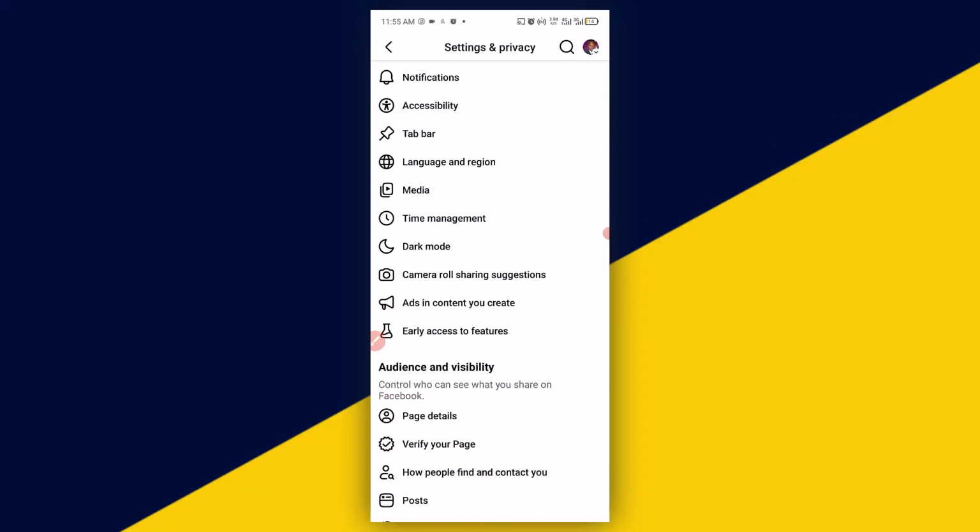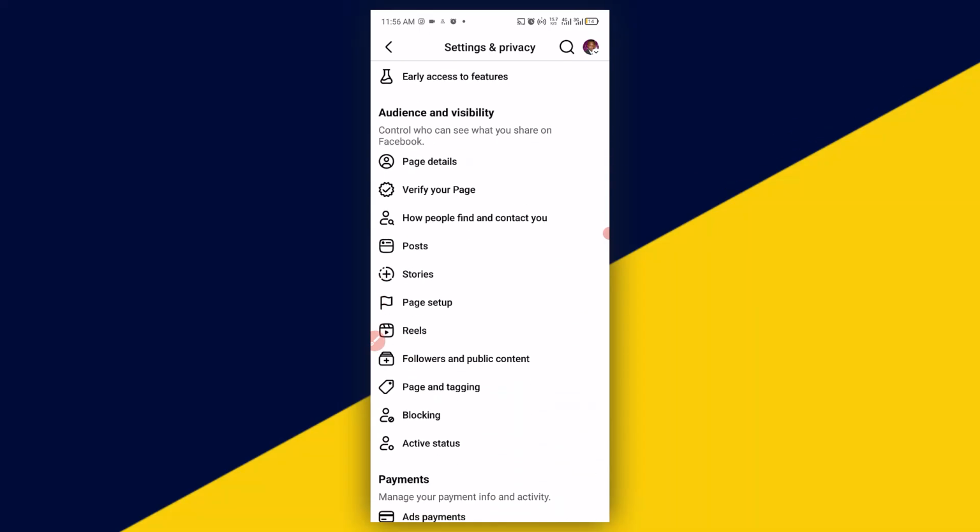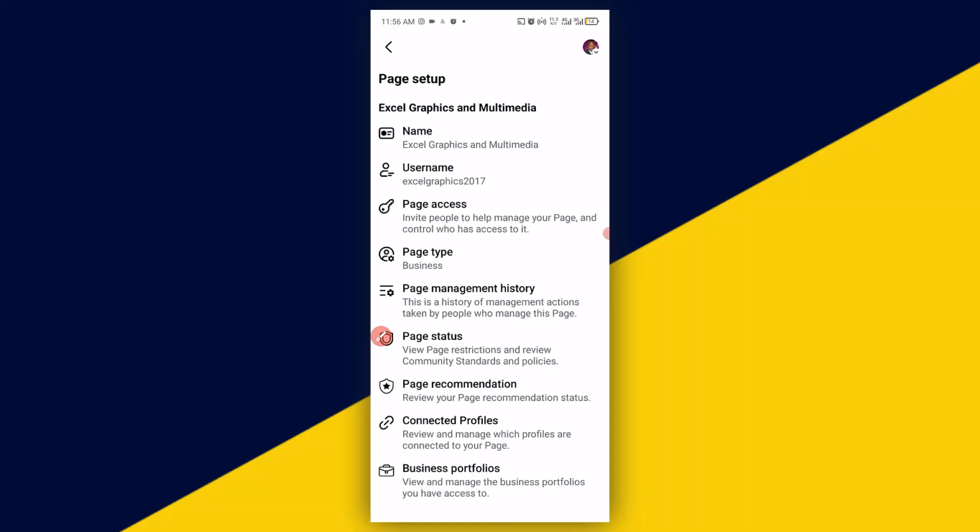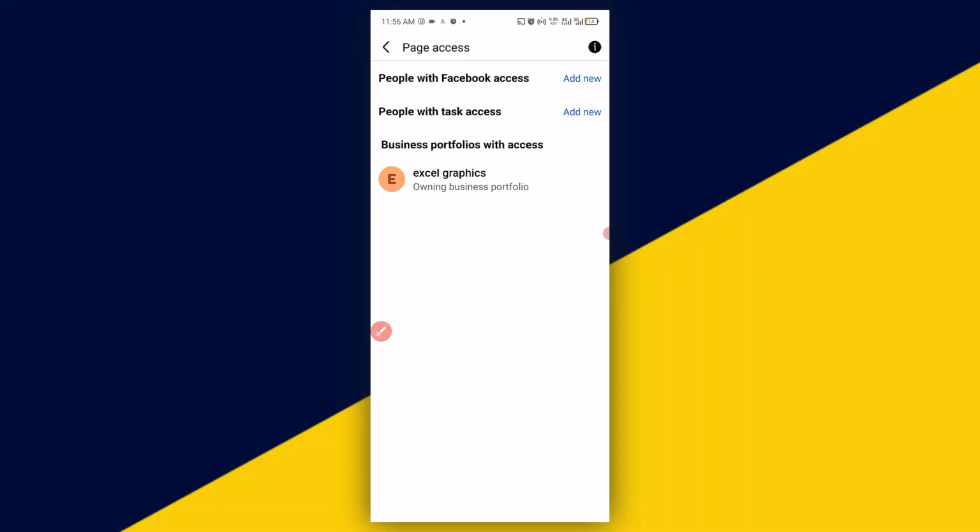Then scroll down right here. Continue to scroll down until you get to page setup right here. So click on that. Then go ahead and simply click on page access. Now you are here. Next thing you want to do is to go ahead and click on people with task access. Go ahead and click on add new.